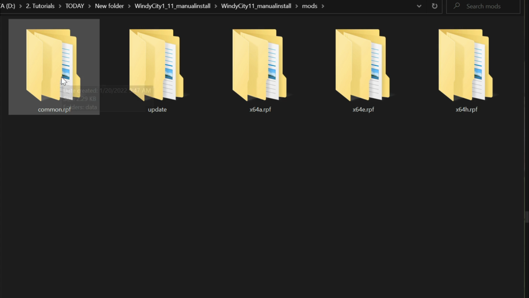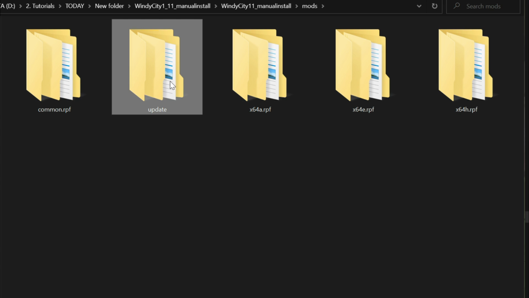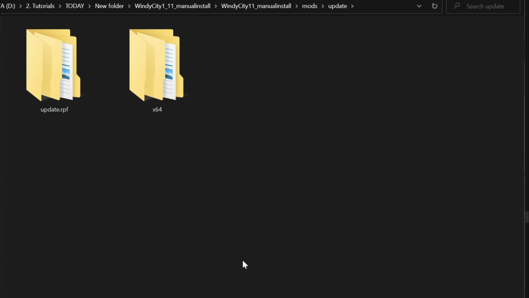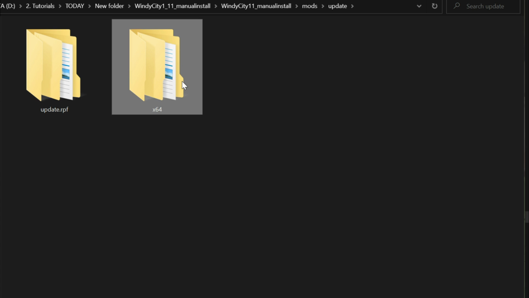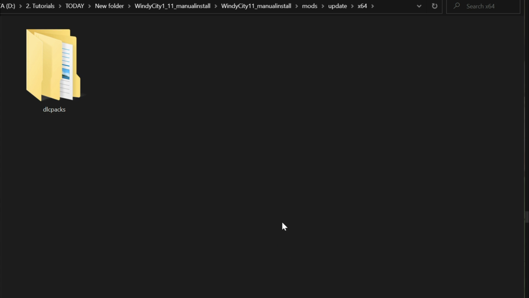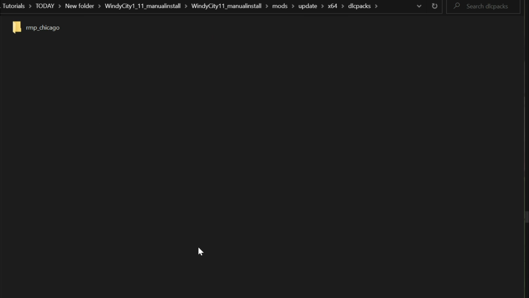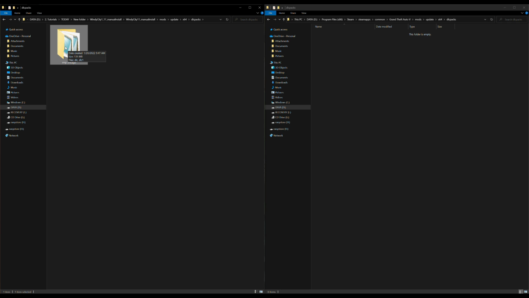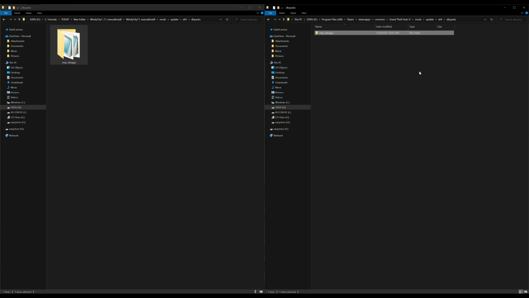All right, so what we want to do is go ahead and head inside of the update folder first. Inside the update folder, there will be 2 of these folders right here. Let's go inside this X64 folder. Inside that folder is going to be a DLC packs folder. Let's go inside there. Now we want to take this DLC pack right here, select it, and drag and drop it over here inside of our DLC packs folder that we just created.